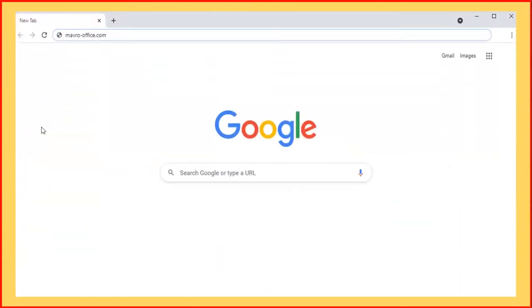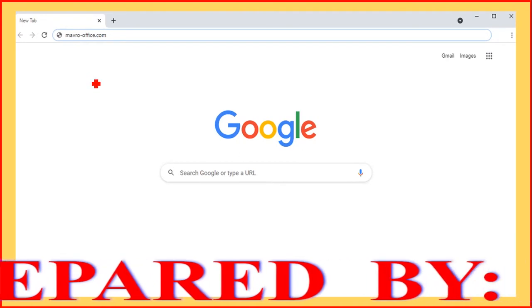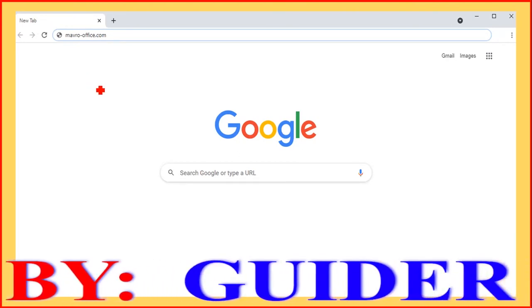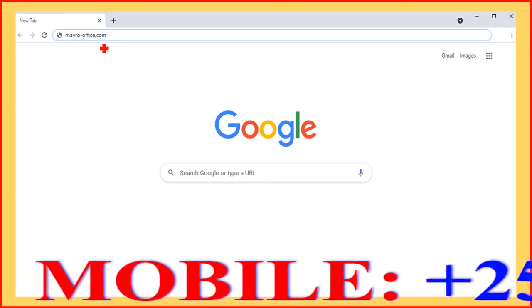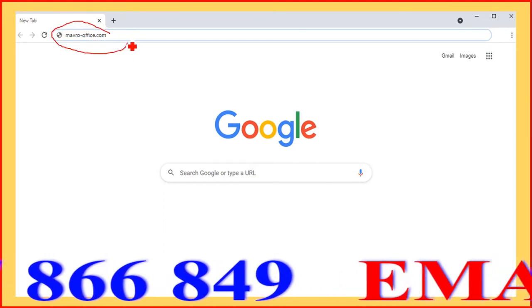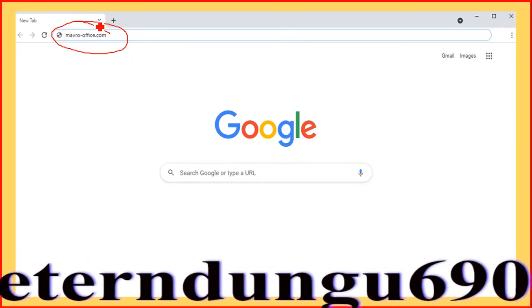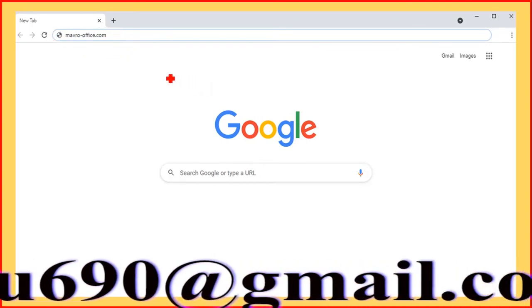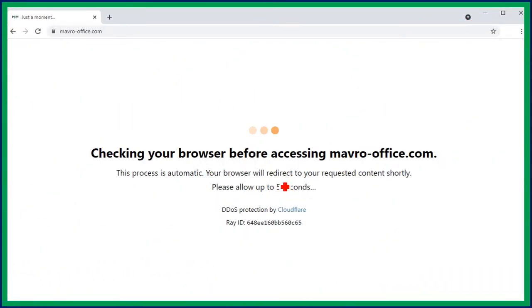First of all, let's get into your MMM account. You have to log in to your account. Using the browser on your device, you can use Chrome, Mozilla Firefox, or any other browser. You need to search for mavrol-office.com. This will take you straight to your MMM account, that is if you already have an account. So search for that and press enter. It is going to take approximately 5 seconds to redirect you to the main page where you can log in to your account.